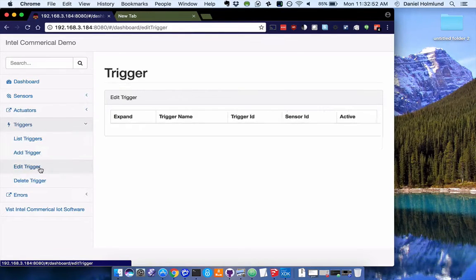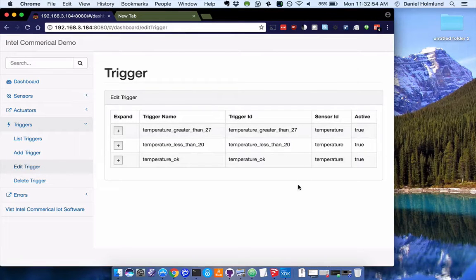Let's go over to our business rules. Here's our screen for editing business rules. Now, just to remind you again, this particular interface is not an Intel product. This is an in-house product that you or your company might have developed for your own applications.